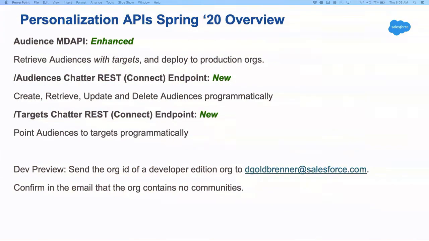Now, what's new in the personalization APIs? Well, the Audience metadata API, which was pre-existing, has been enhanced. Up to now, it only retrieved the audiences, but not their targets. Come spring 20, it will retrieve the audiences with their targets, and you can then deploy all of that from sandbox to production. So you can build elaborate personalization and deploy from sandbox to production, and the audiences and all of their targets, pages, components, branding sets will go with it.